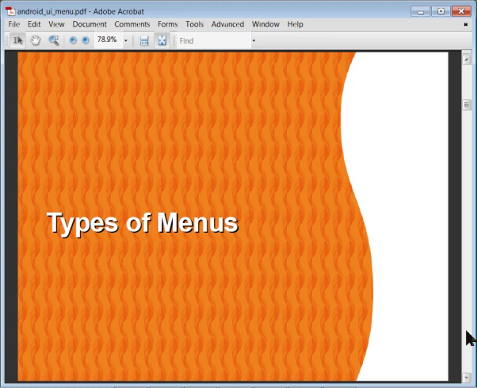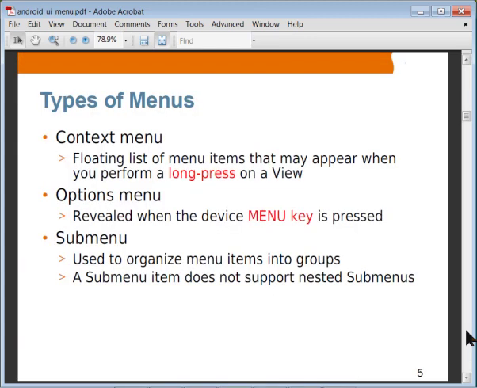So let's move on to the types of menus. So two types of menus. Actually, if you include submenu, three different types of menus. Context menu is a floating list of menu items, and when you long press on a particular view item, a view component, the context menu pops up. It's a pop up menu. And options menu, on the other hand, is the menu that gets revealed on the bottom of the screen when you press the menu key. And submenu is the grouping of menus.